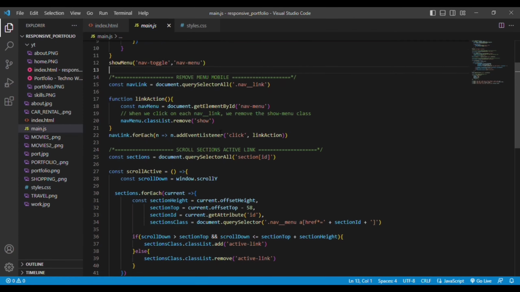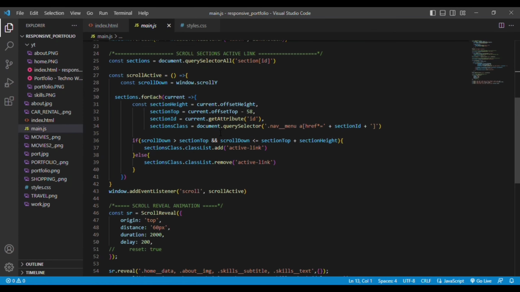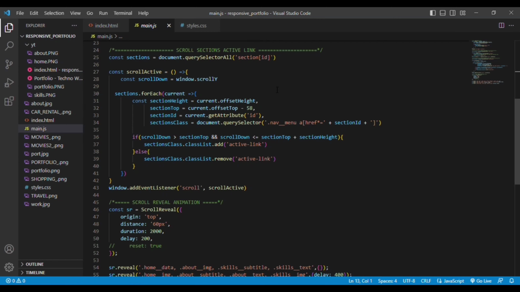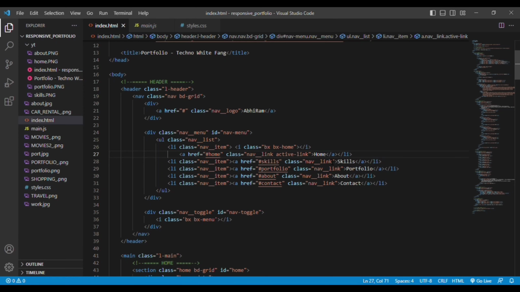Next, scroll sections active link. In the website I've shown you that whenever we move from one section to another by scrolling, you can see that the color on the nav items, that is, I will show you the nav links, home, skills and portfolio, the color of these words changes automatically. So that function is created over here.